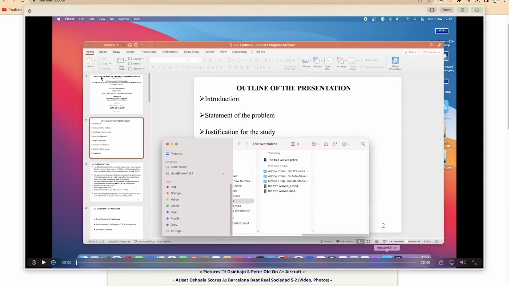Okay, you can see how clear it is. You can see the clarity. It has recorded the entire screen. So you can just go ahead and play it to have a preview.